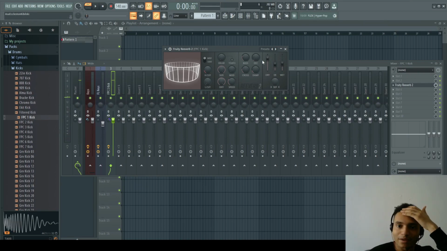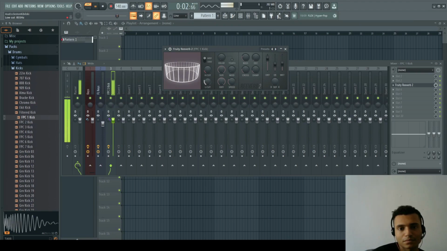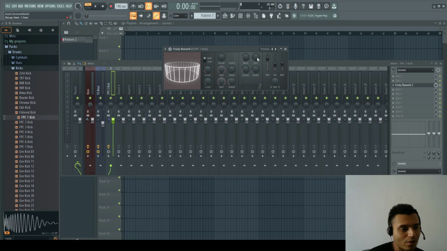So we have so many other types of things you can use here. Low cut will remove some lower frequencies, or high cut does the opposite. Okay, and we also have a decay right here, which means how quick or slow the wet part of this sound will decay or stop playing.